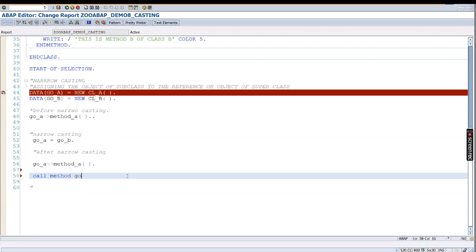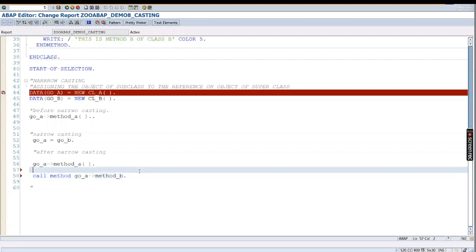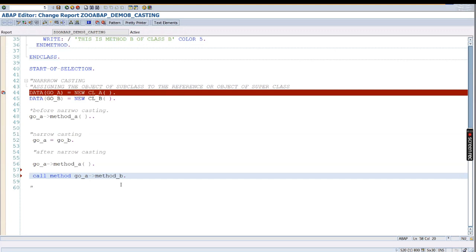Call method go_A. And what's the method you have? This is the method A you have, right? But I want to access the method B of class B. Is it possible? Let's give it a try.